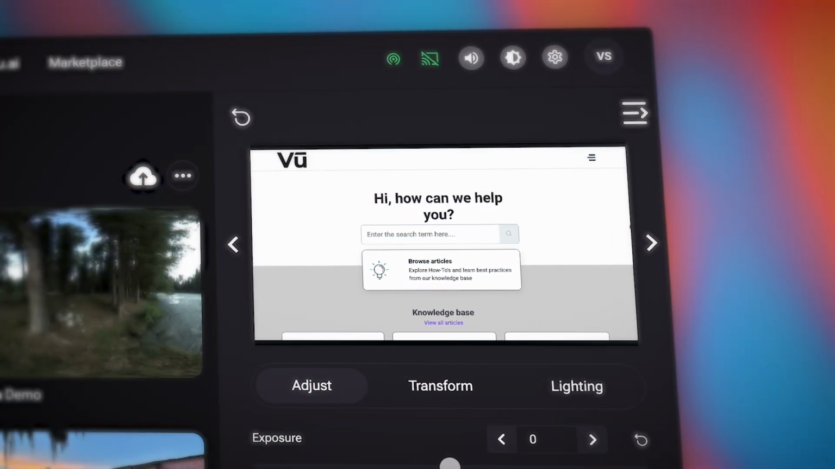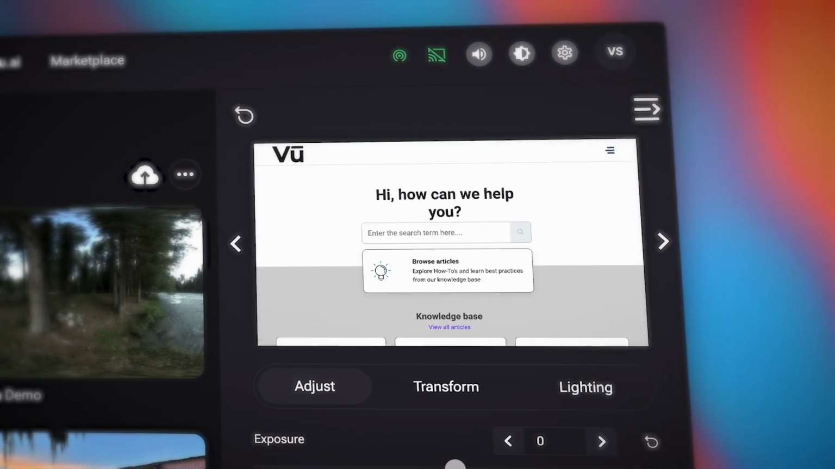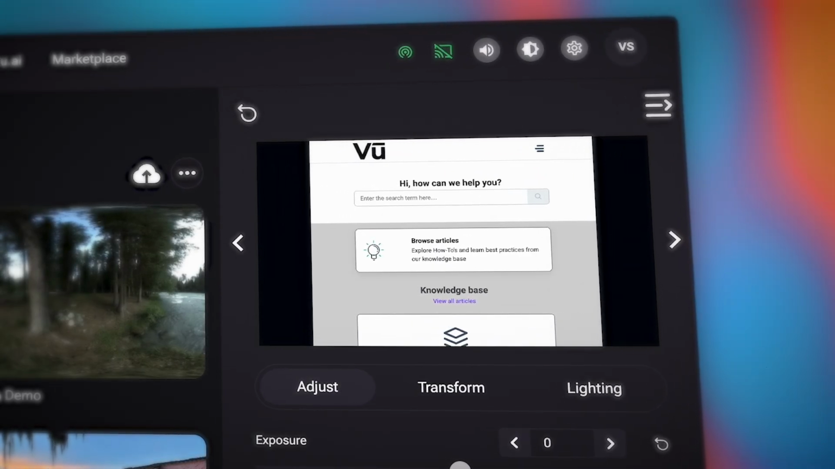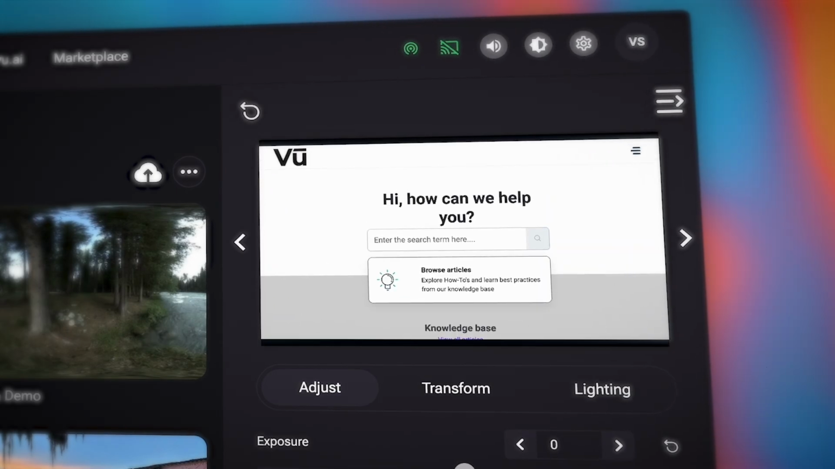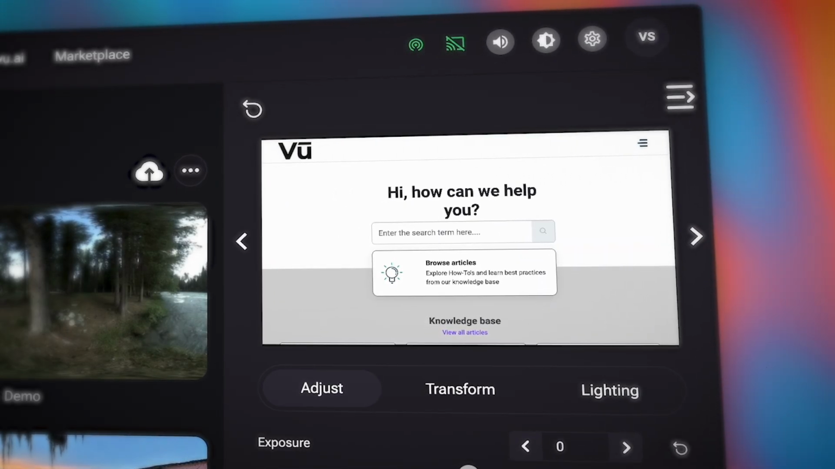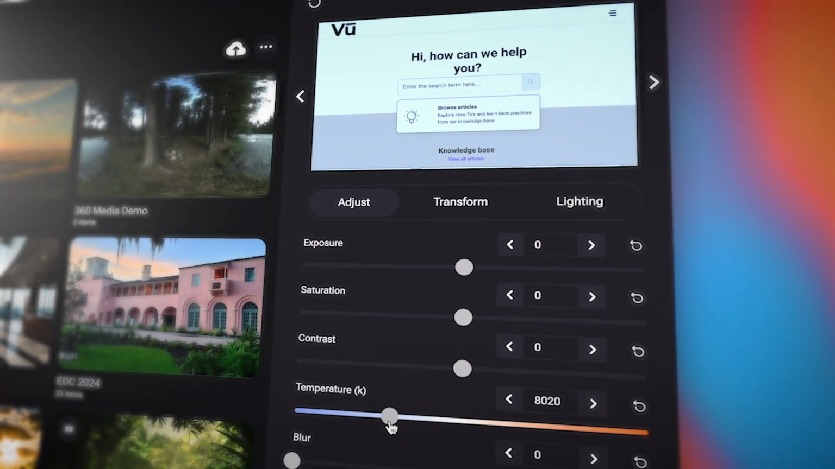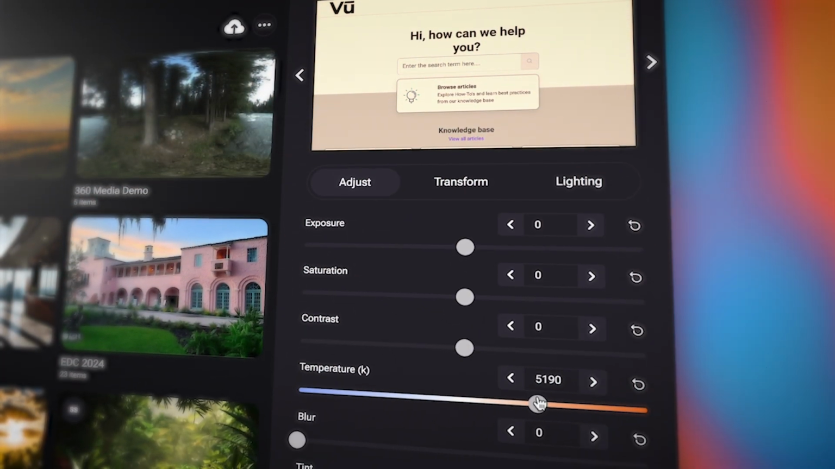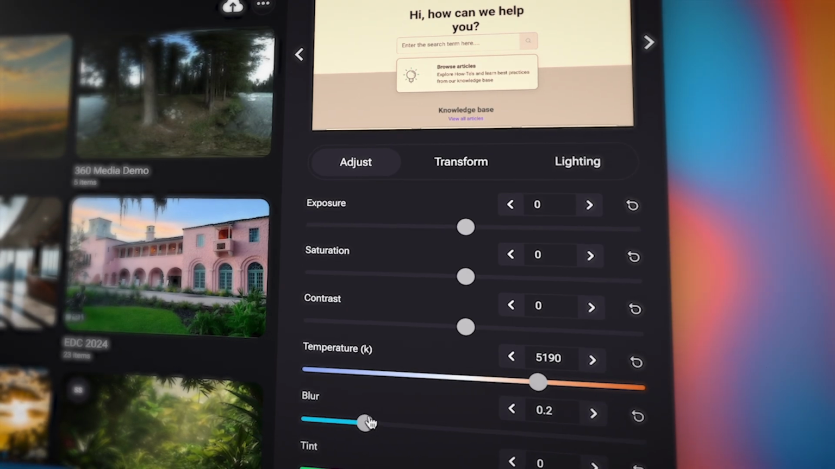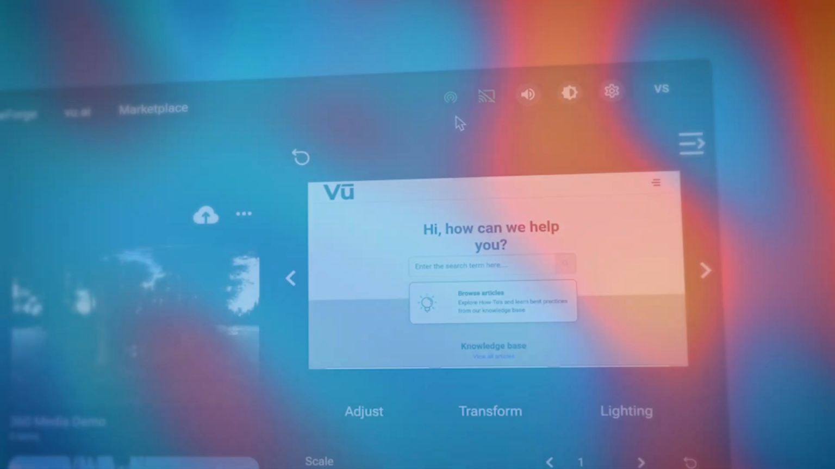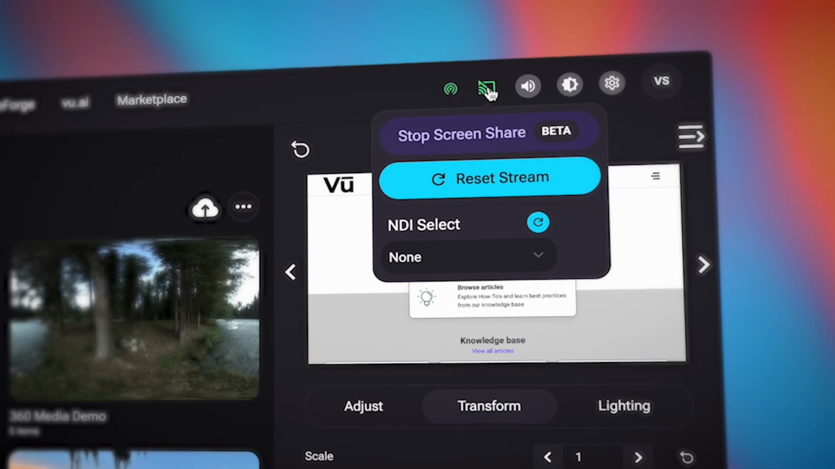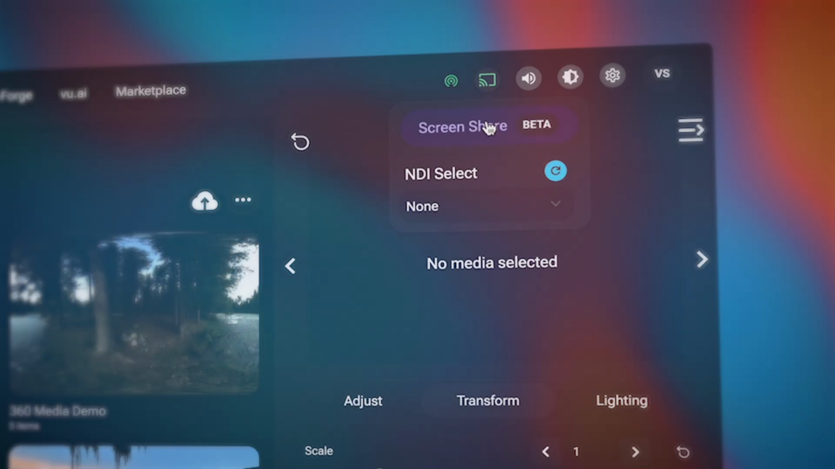The screen size adjusts automatically based on the window's dimensions, updating in real time, ideal for interactive content like Figma, Miro, or other web-based tools. Adjust the screen like any other View Studio asset with controls for temperature, blur, and transform options. Stop screen sharing anytime and switch to your next content source as needed.